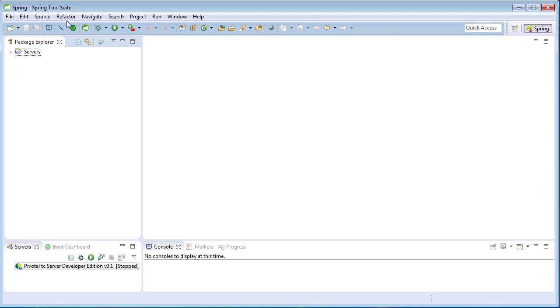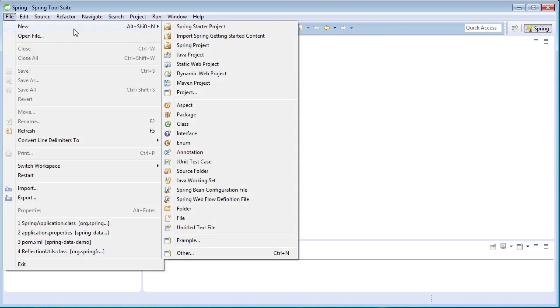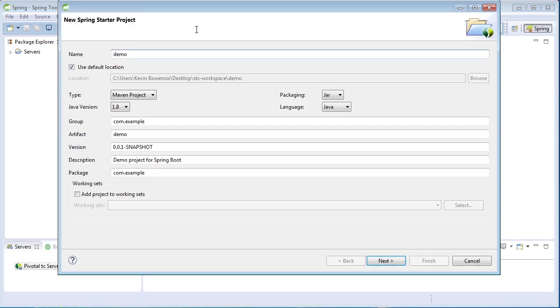So to get started, simply go to File, then New, and then Spring Starter Project. This is going to open up a dialog that will allow us to establish our Spring Boot project. I'm going to change the name of this project to Spring Data-Boot, and then we need to provide the type of project, which is going to be a Maven project, and we need to provide the group and artifact IDs for this project. So I'm going to use com.o'reilly.sdata.